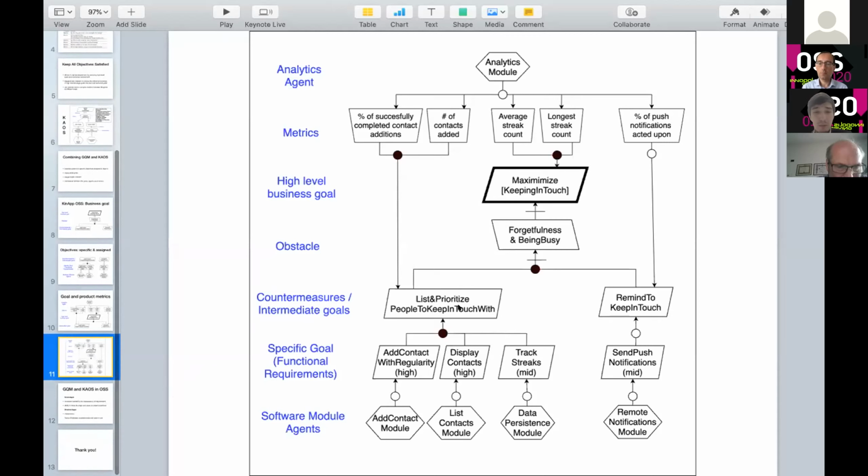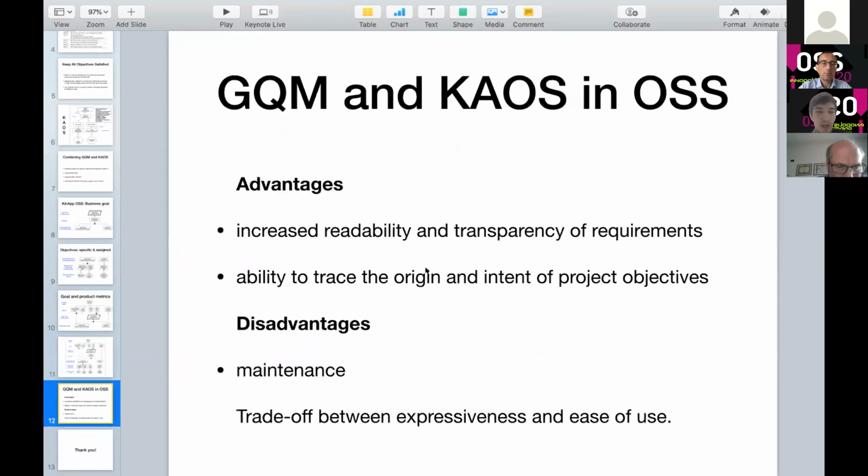And if we try to analyze how successful it is in the context of this open source project, we arrived at several conclusions. There are advantages and disadvantages, as always. Probably the greatest advantage is that at the beginning of the project, it allows you to formulate what your goals are, what you want to achieve, and it provides increased readability and transparency of requirements. Maybe this is a benefit that an open source community can enjoy. Everybody can see where the project is going and what the objectives of the project are.